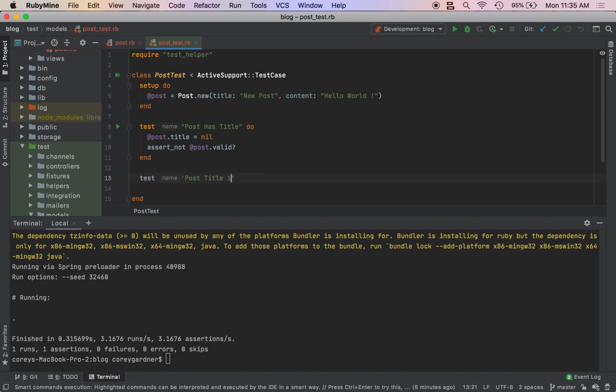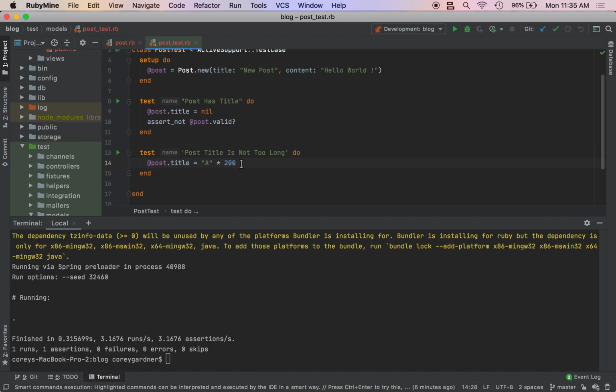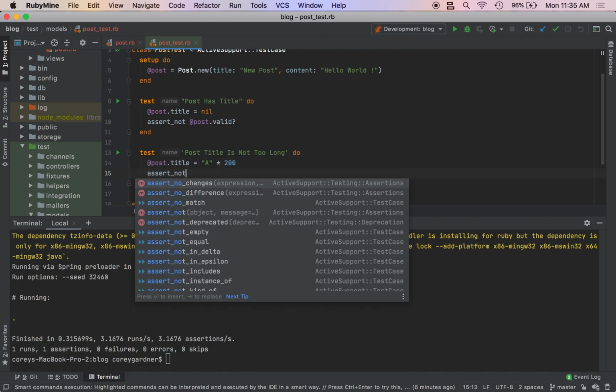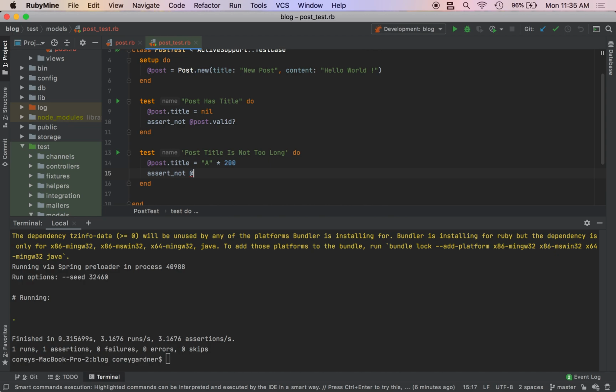Post title is not too long. At post.title equals A times 255. We'll do 200. So it's just going to be 200 A's. Assert underscore not at post.valid question mark.